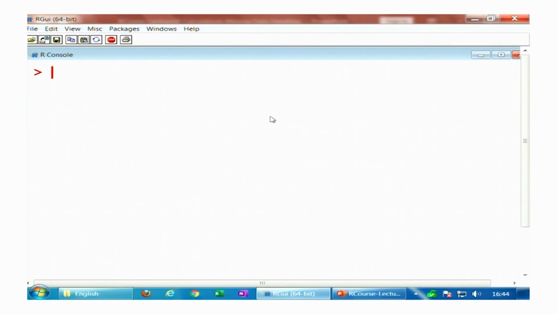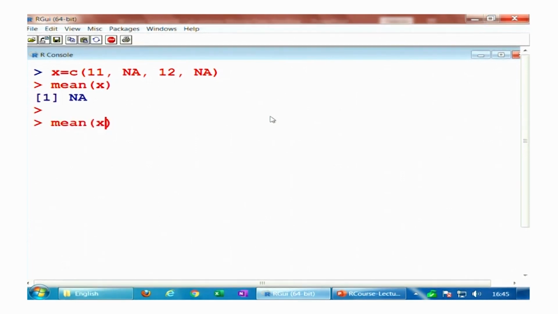Now, in case I want to show you, let x be equal to two values, say 11 and NA, and then 12 and then NA. If I try to find the mean of x, that is simply the arithmetic mean, this comes out to be NA. But in case you add an option na.rm equal to TRUE, you can see it is now coming out to be 11.5. Why? Because 11 plus 12 is 23, and 23 divided by 2 is 11.5.